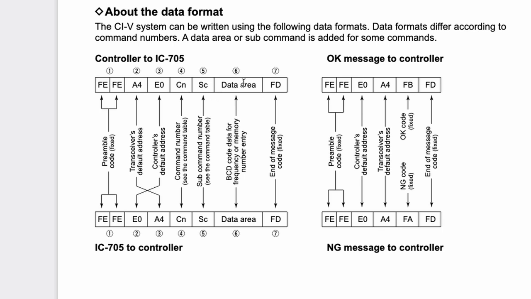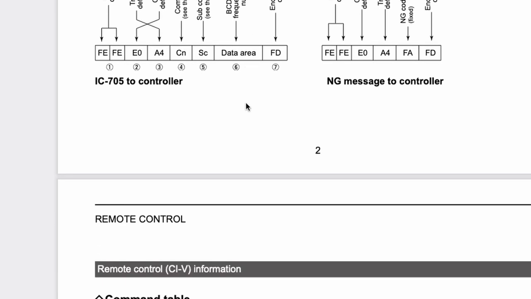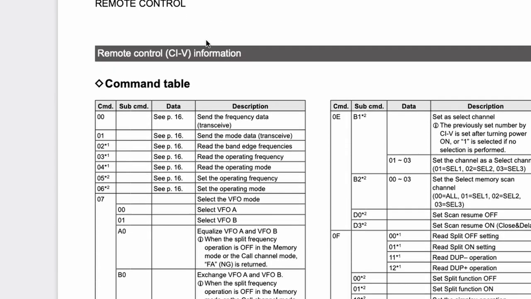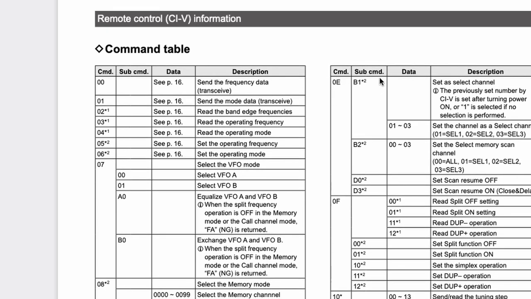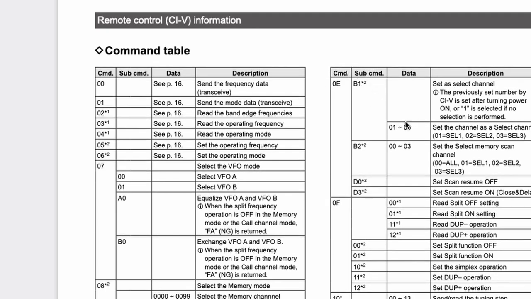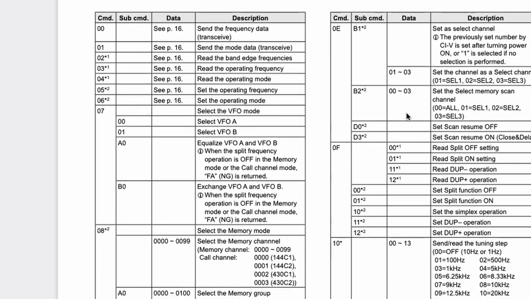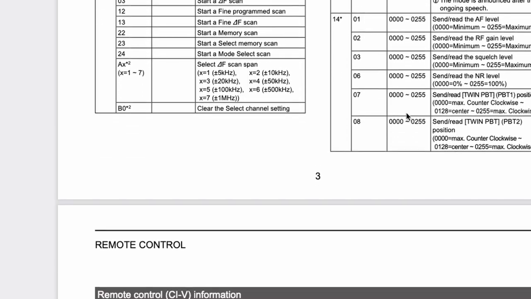Now, let's focus on these three boxes here a bit more. If we scroll on down in this guide, you will find the command table. Here, you will see the commands to the left, the subcommands just to the right of that, and then the data that we can utilize over here in the column just to the right of the subcommand. Now, in my particular case, I'm looking to turn off noise reduction, and we're going to go ahead and turn off the noise blanker as well. So we need to scroll on through these pages until we find those commands.